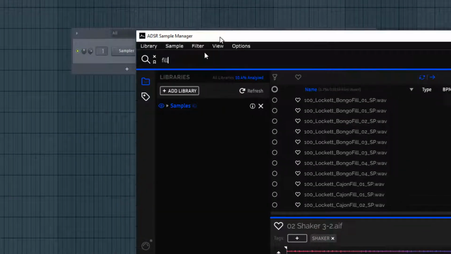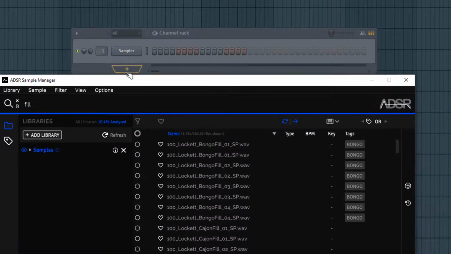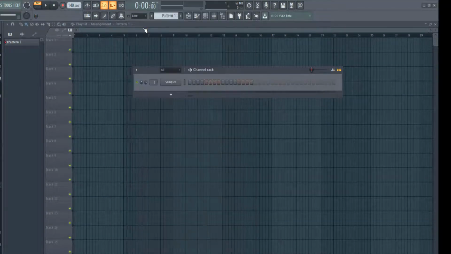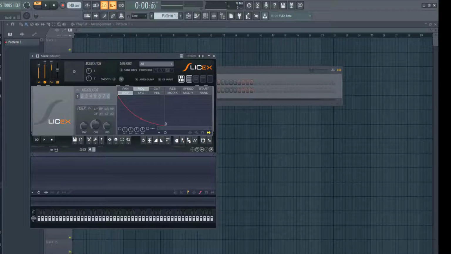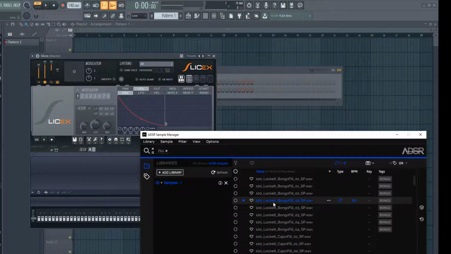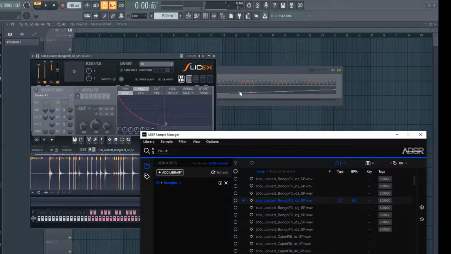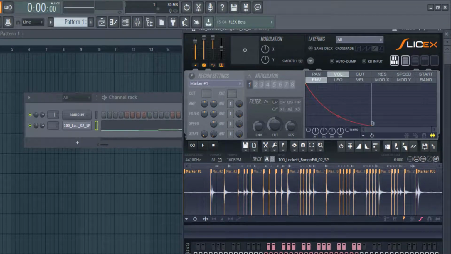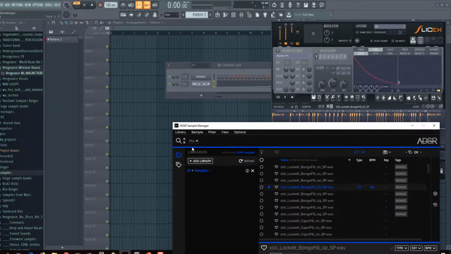Well, if you find a sample, it works with drag and drop as well. So when I select a slicer, Slicex for instance, it's right here. I can drop it with the plugin, and it's there. Maybe I like this sample, the bongo sample. I can drag and drop the sample, and right now it's in FL Studio. So it works perfectly. So, great little trick.